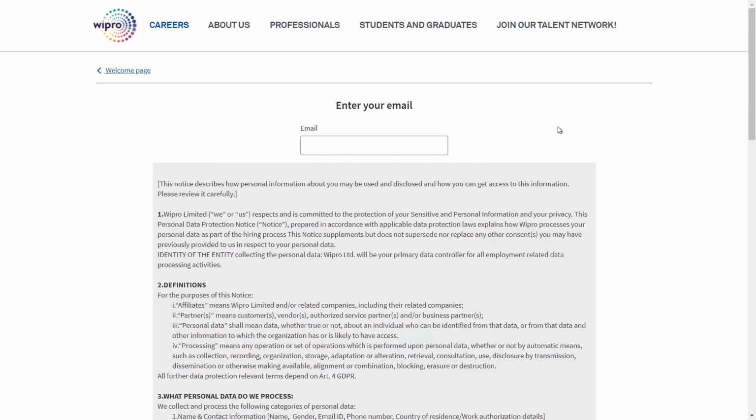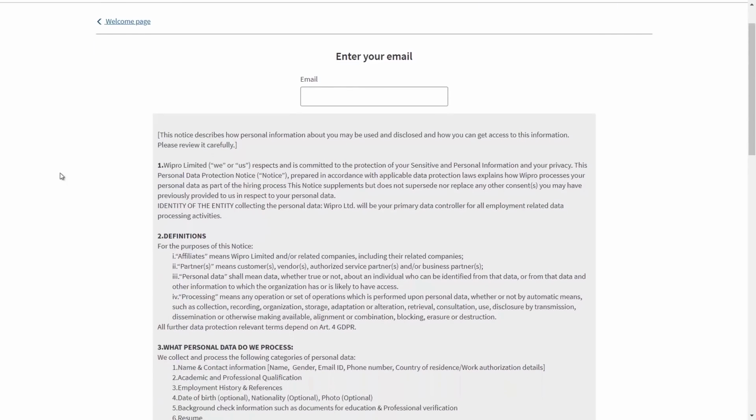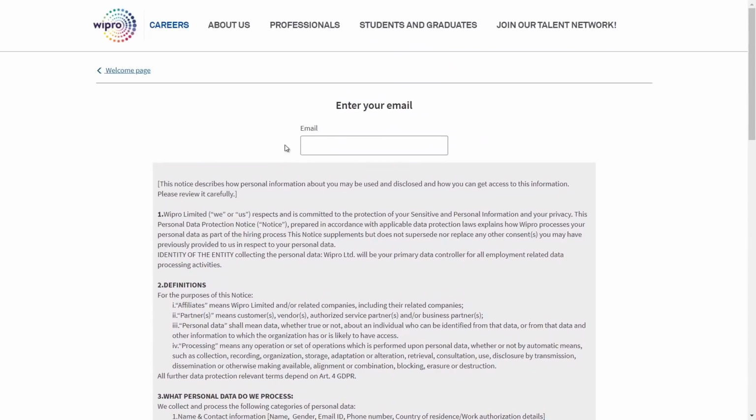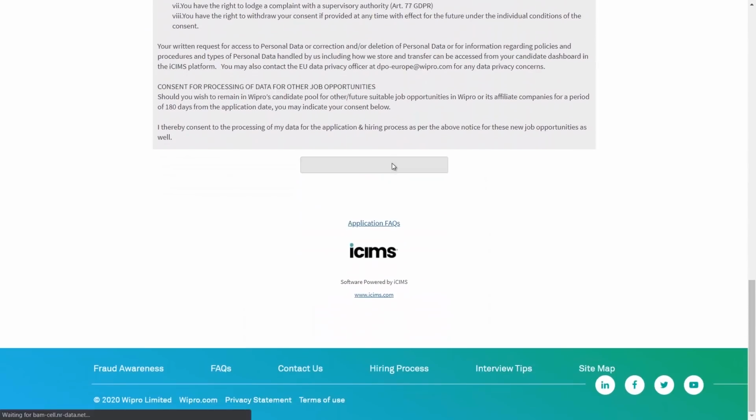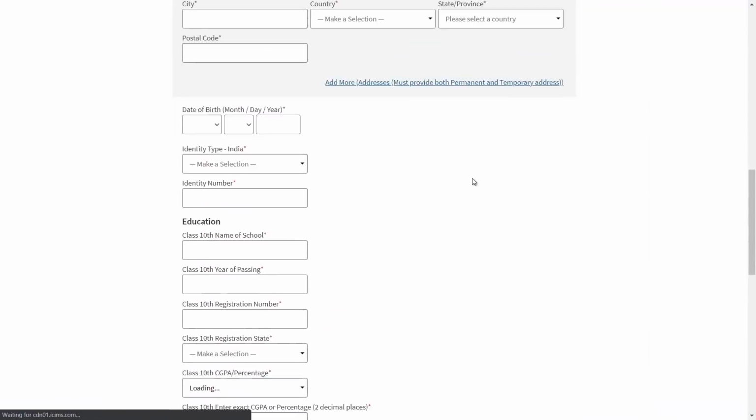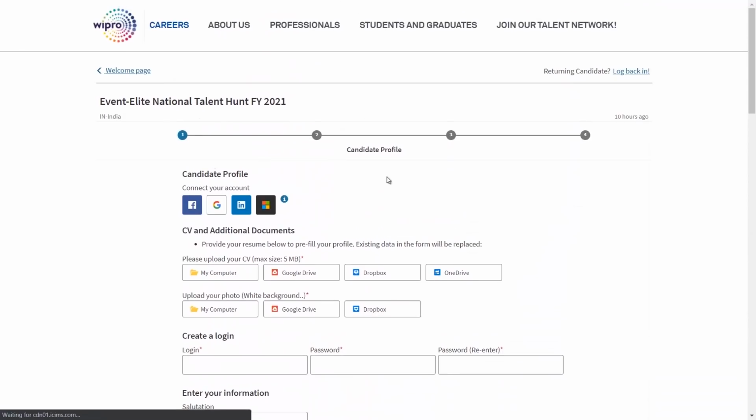Again, it will redirect you to one more page. As I told, they will ask for your email ID which you want to register for the examination. I'll just write my email ID. Okay, once it is done, you can click on next. Once you click on next, the entire registration process starts.